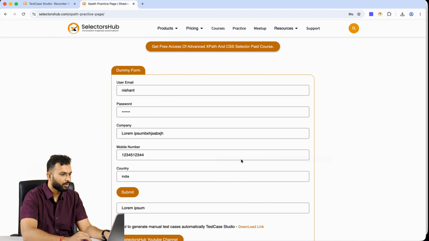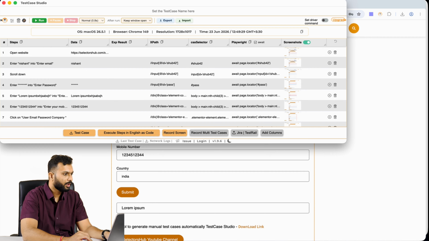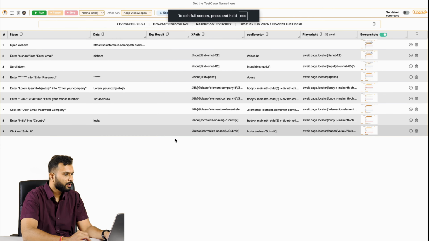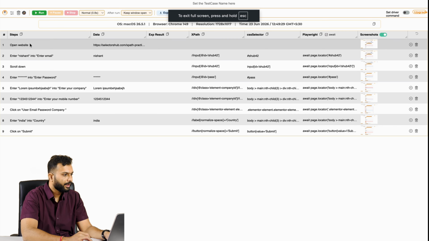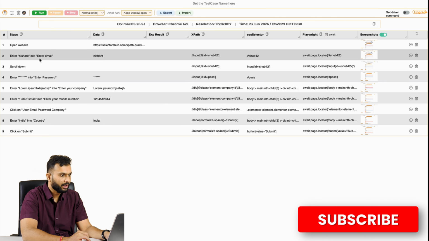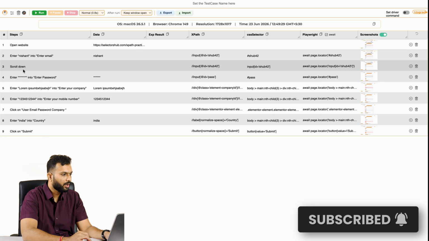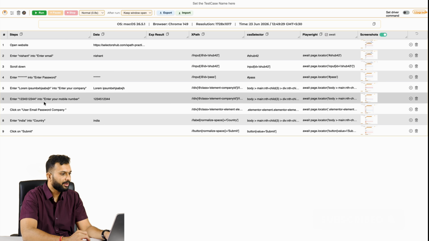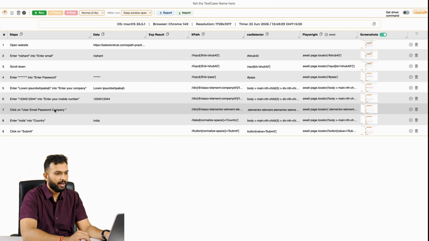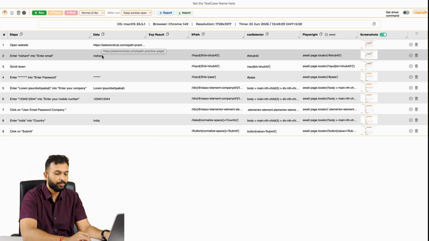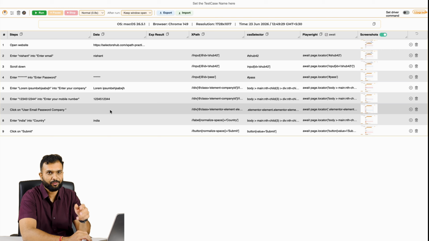TestCase Studio. Now you can see here. Let me zoom a bit. So I opened the website, entered Nissan in the email field, scrolled down, entered all this activity. Basically, it is recorded, and here you can see the options. Apart from this, the keyboard activity I performed, the mouse activity, everything got recorded.